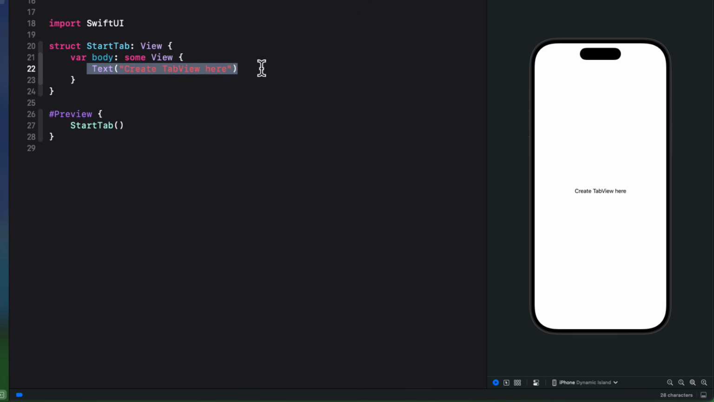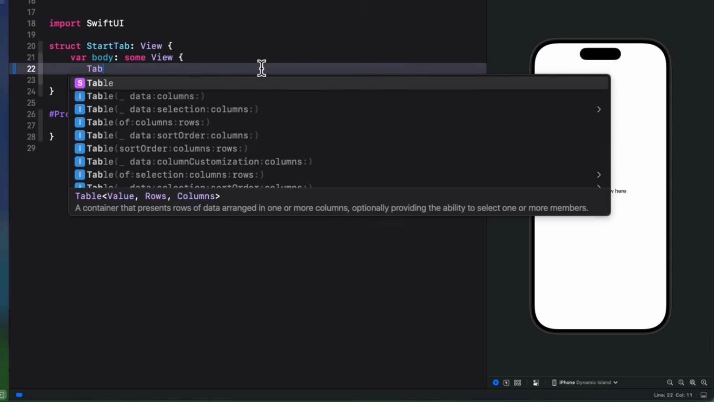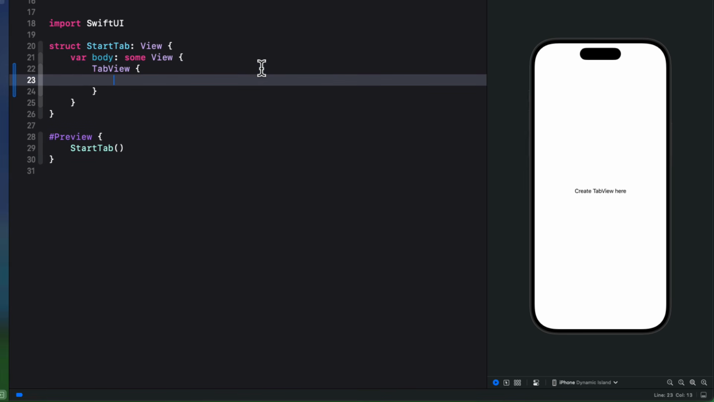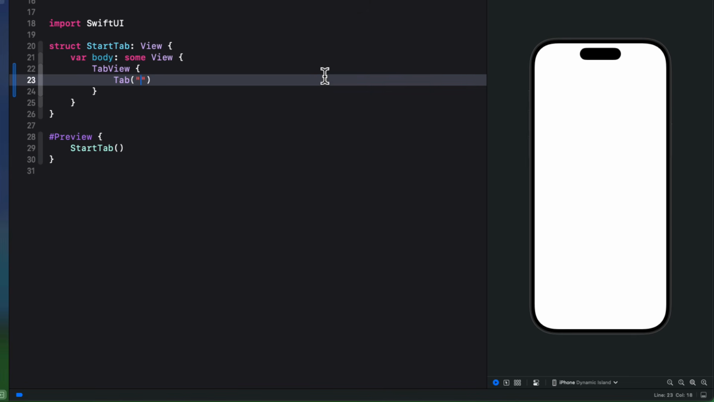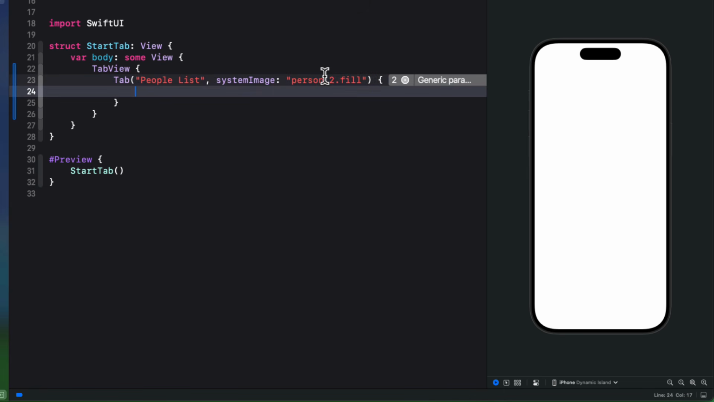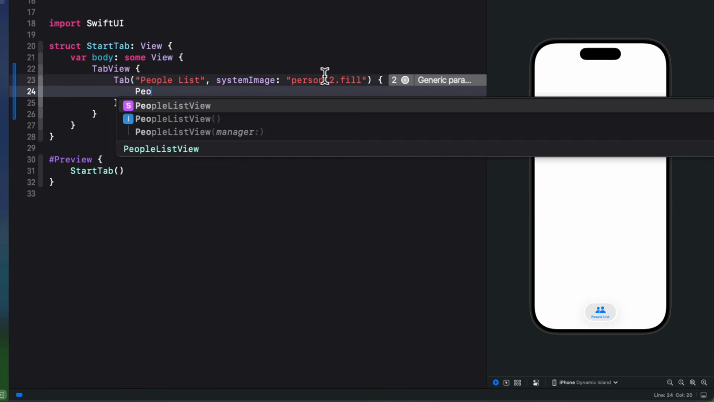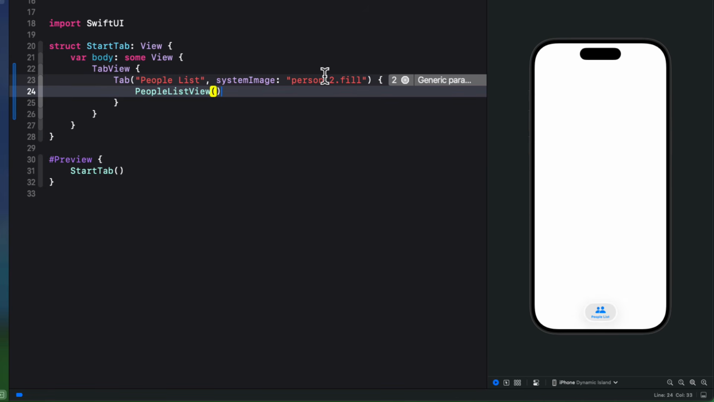So the first tab in our tab view is going to be our people list view. So we'll need to create the tab view first. And then inside the tab view, I'll create a tab using the title resource system image content initializer. For the title, it will be people list. And for the system image, I'm going to use person.to.fill. The view for the tab will be the people list view.